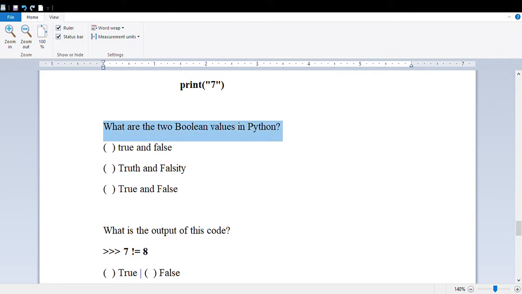What are the 2 Boolean values in Python? Is it this? Is it this? Or is it this? Okay. What are the 2 values in Python? Can you tell me? Do you know which one it is?